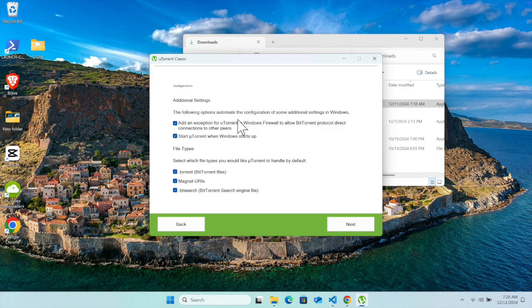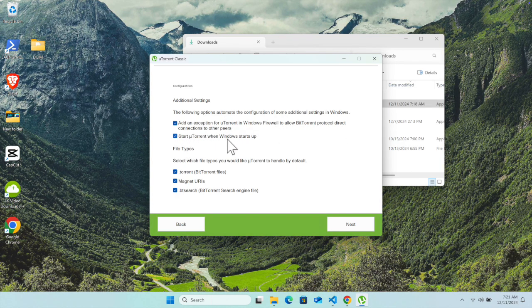Here it is asking for additional settings. Add an exception for uTorrent in Windows Firewall to allow the BitTorrent protocol. Check this one, we have to check this. Start uTorrent when Windows starts up. Fine, you can uncheck it because I don't want to start it every time Windows starts.